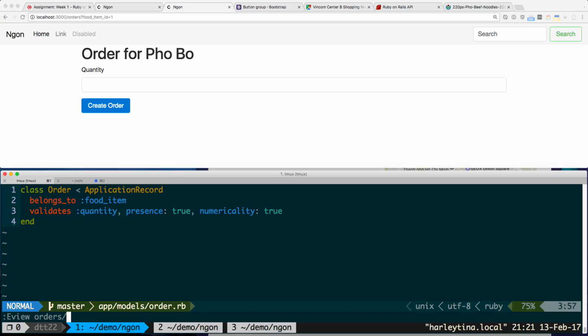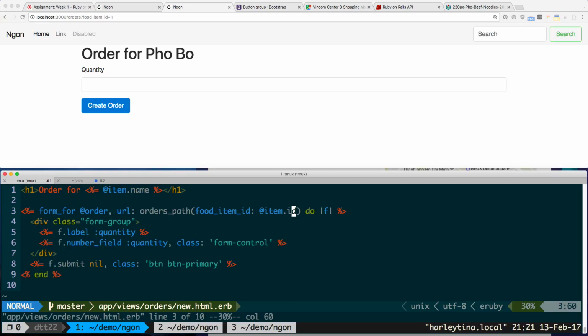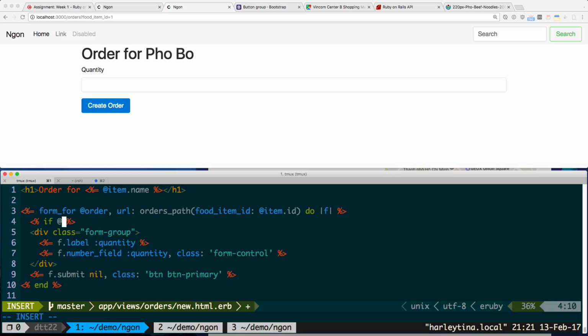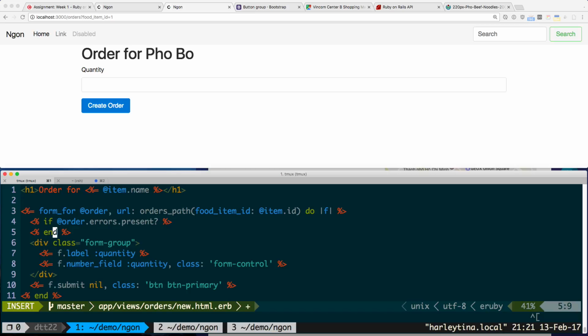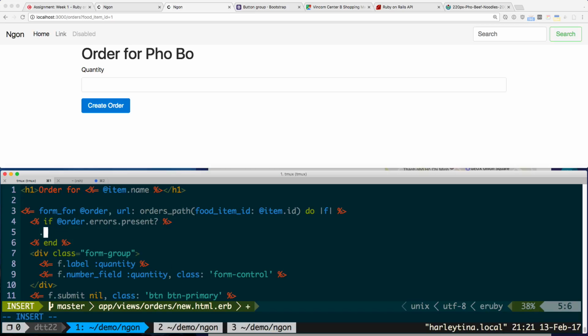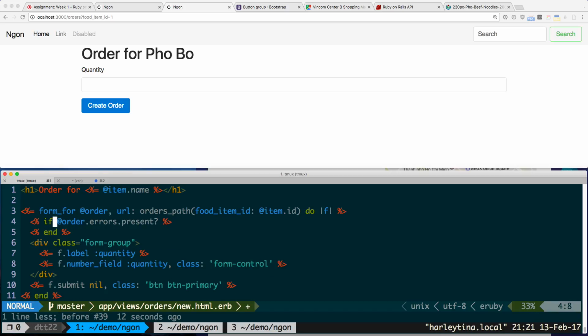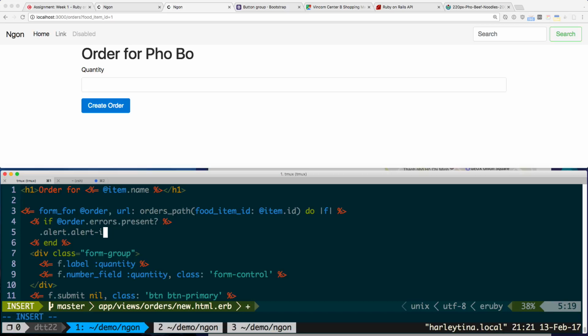So you can show the user by going to this order new page, and then you can say if order.errors, yeah, it's an array. If there's any error, then you can display something like an alert. Maybe I can even do errors.each. I don't know. Actually, just display everything together. This is nice. Alert error, and I just display order.errors.full_messages.to_sentence.